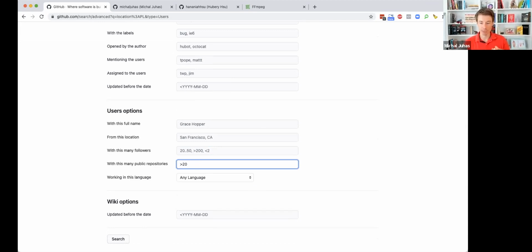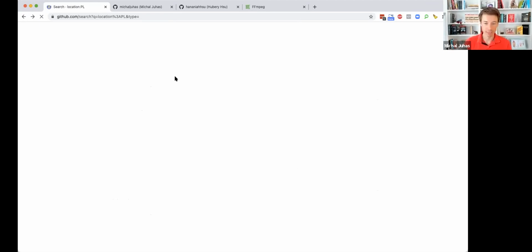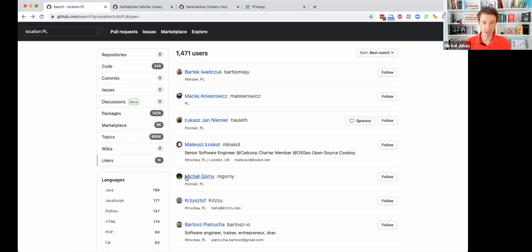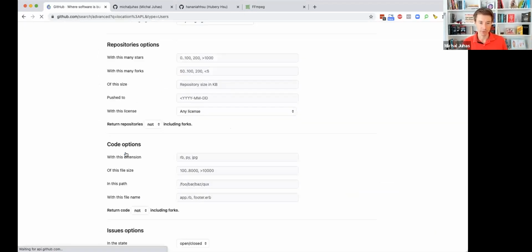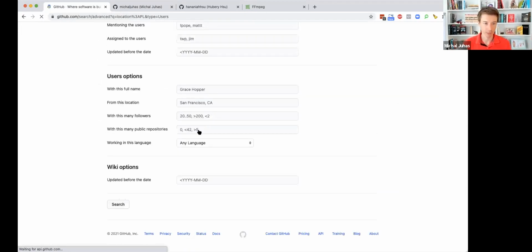And that's how you can, for example, say, if I take a step back, in the first search result right here, we had 1,400 developers, which is probably still quite a lot to go through, right? 1,471. So what we could do is split it in half. The first half could be those who have more than 30 public repositories.